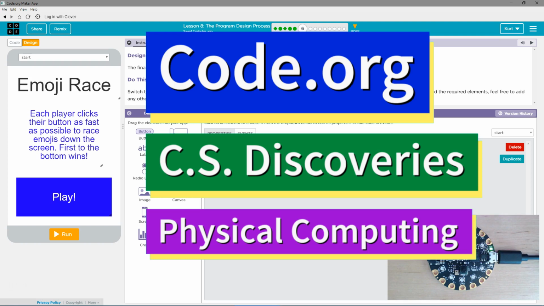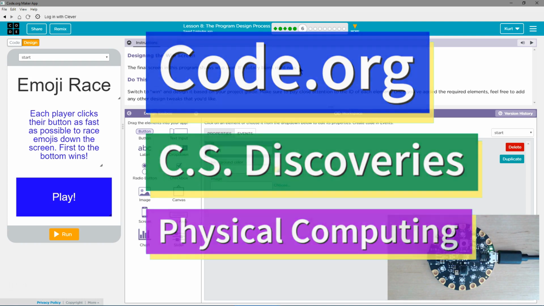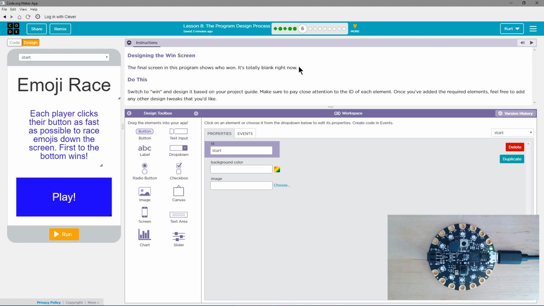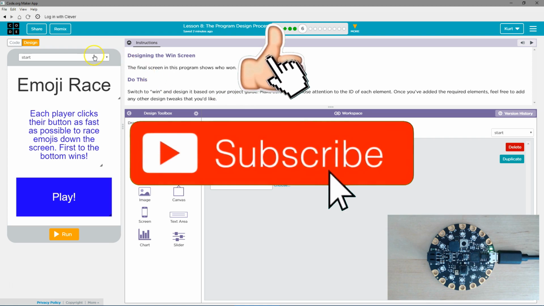This is Code.org. I'm currently working on CS Discoveries, their physical computing unit, and I'm on the lesson Program Design Process. Let's see what we're doing. Designing the windscreen. The final screen in the program shows you one. It's totally blank right now. Switch to the win screen and design it based on the project guide, which is that worksheet we did, planning out all of this.